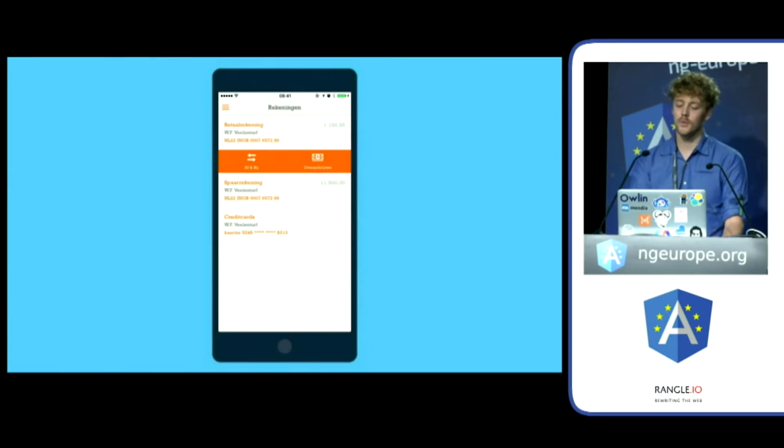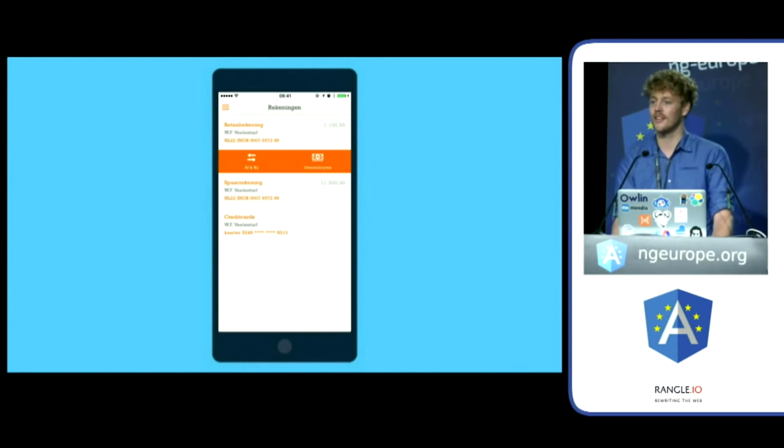So basically, we did a rebuild of all the core functionality of the banking app. We did the transaction overview. We did the endless scrolling. We did a rebuild of the calendar. We even did login with Touch ID. So we were very proud because we did it all in one day. And we went back to the mobile team and we presented this.